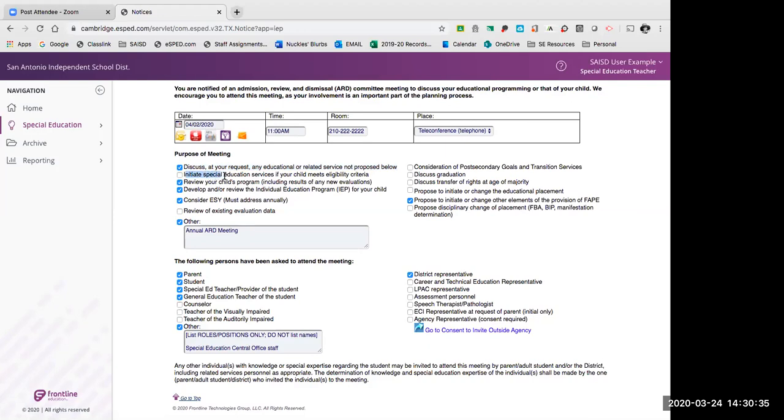The second statement says initiate special education services if your child meets eligibility. This is checked only for initial ARDs. Again, it says initiate, it's kind of self-explanatory. The third statement, review your child's program, including the results of any new evaluations. So this should be checked for all ARDs because we are always reviewing our child's program. Yes, it's also checked if we're reviewing new evaluations, but that's not the only time it's checked. We are always reviewing the child's program.